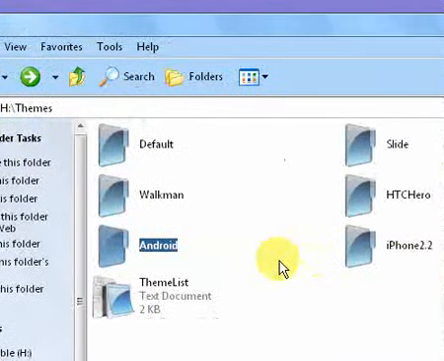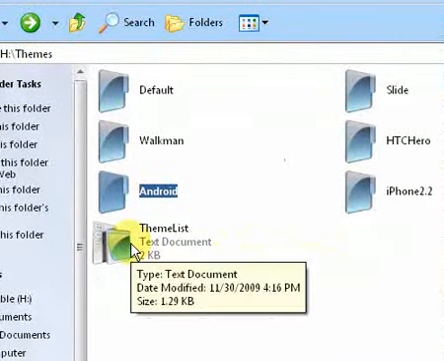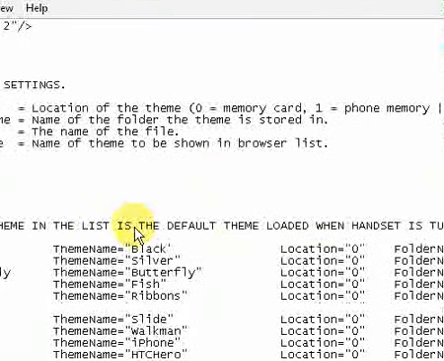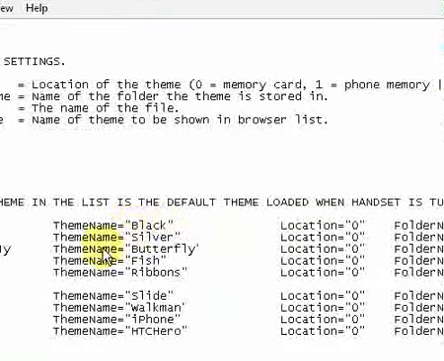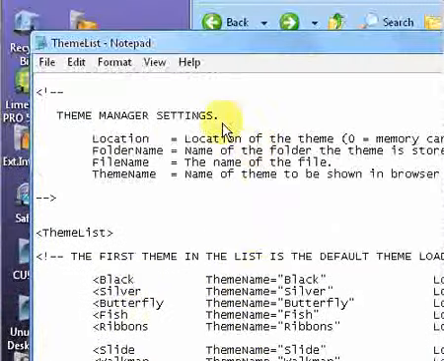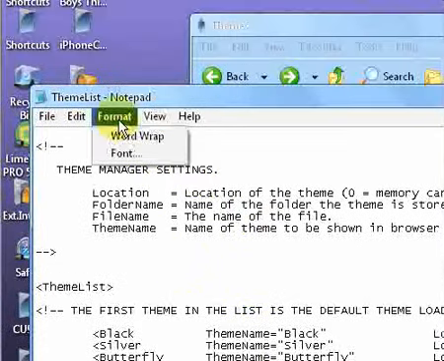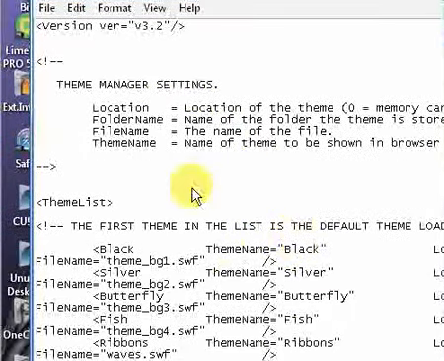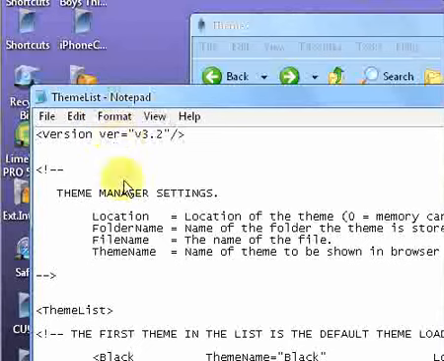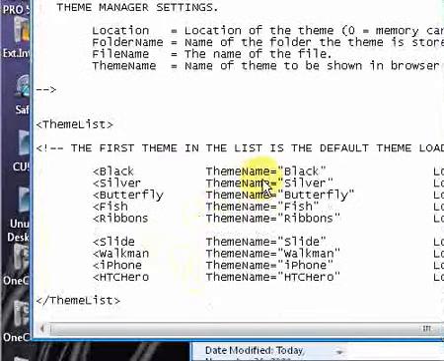Once you've clicked back, come to your theme list.txt and double click that. And then you will see your themes list pop up here. You'll see all of the previously installed themes on this themes list that you've installed before. If it doesn't look like this, perhaps it looks like this, and if it does, that's incorrect. So what you need to do is come up and hit Format and turn Word Wrap off so that your themes list looks like this.